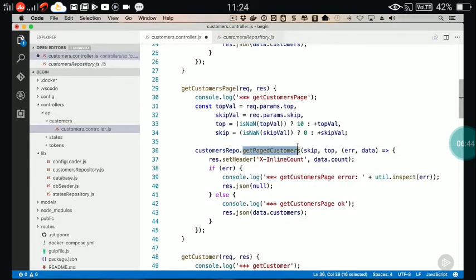So we're going to call get page customers. We're going to pass in our skip and our top and our callback. Now, notice in the callback, which will get us our data, which has our count and our customers, I'm actually going to set a header representing the total number of customers. Now, I could certainly return that total number with the actual page customers here. Oftentimes, it can be cleaner to use headers in this scenario to pass back the total number of records, and that way the client really only has to worry about the page customers.